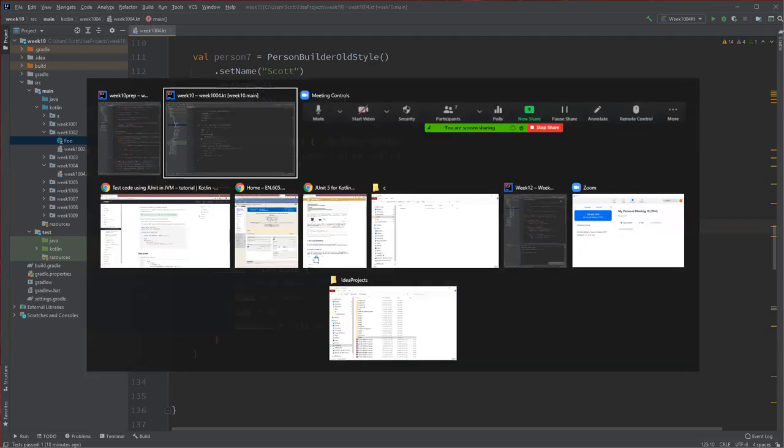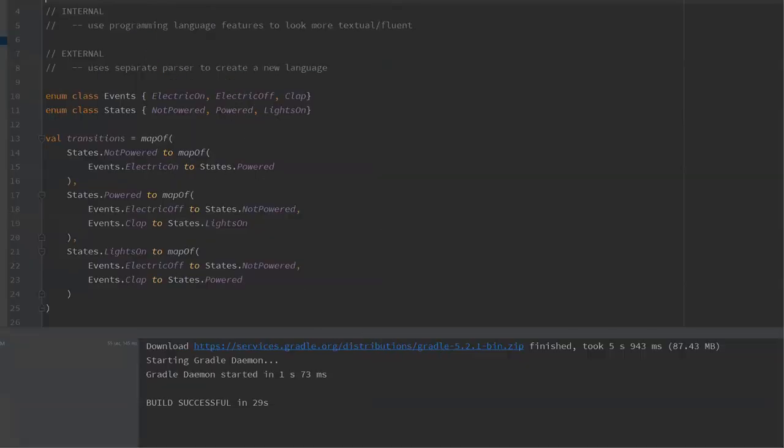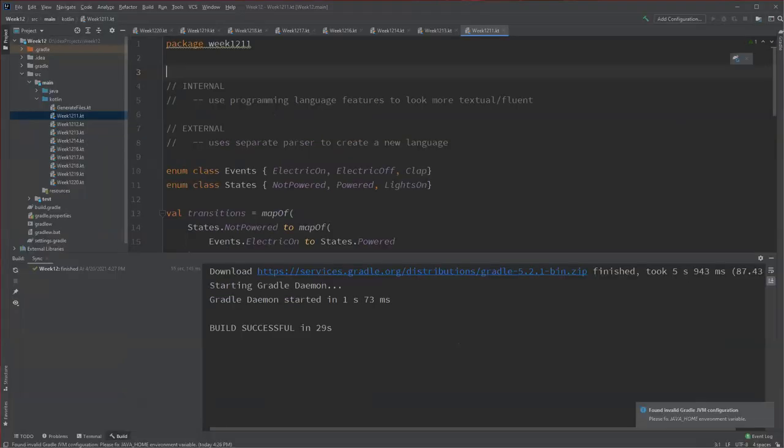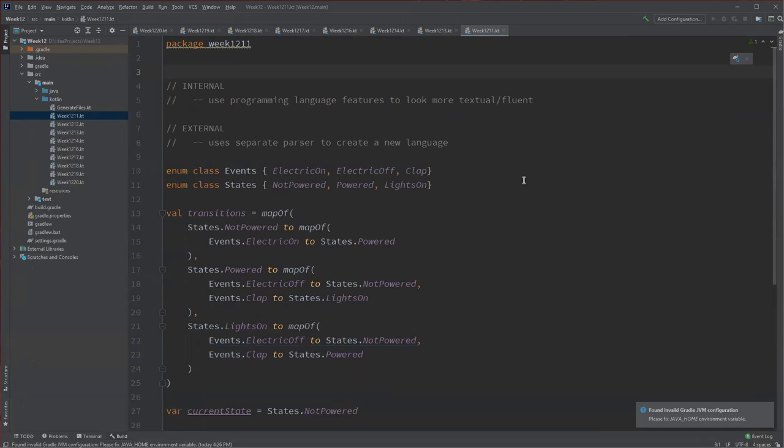See if I can find which one it was. Week 12, that one. So this is the week 12 from before. I can show you a couple different types of domain-specific languages that do a couple interesting things here. So this one, I'm going to walk through several steps. I'm going to go through quickly, but feel free to break me at any point here. We've got a little bit of time, but not a huge amount of time.